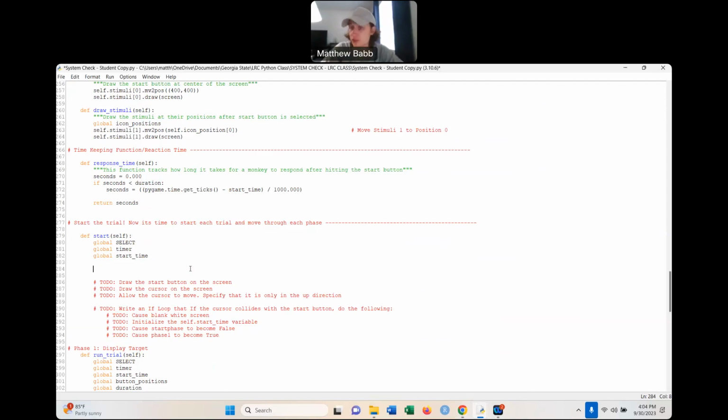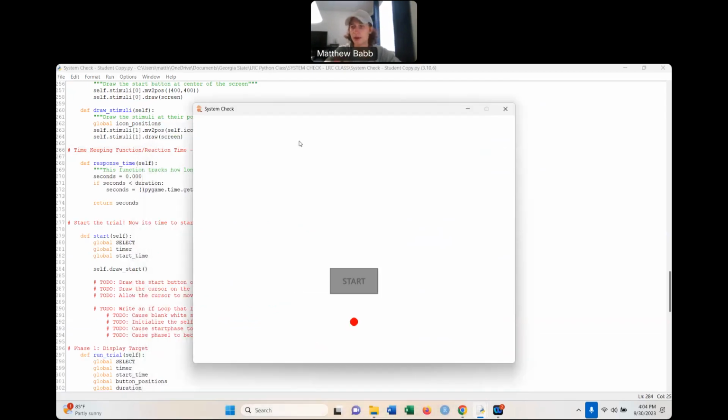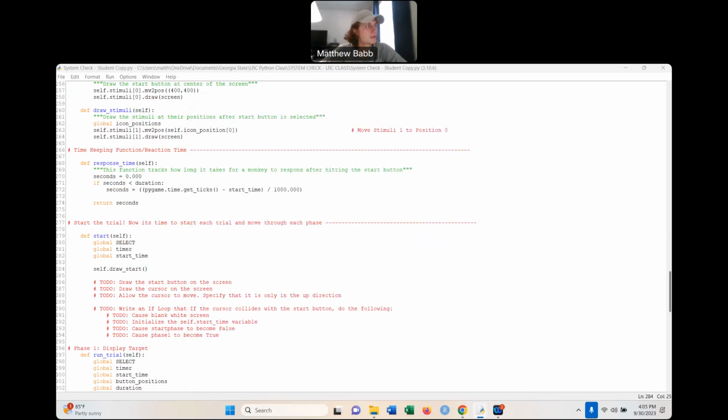So let's start with the easy one. Let's just use the function that we just coded, self.draw start. Now, whenever we run trial.start, we are going to draw the start button on the screen. So if you see here, if you run it now, look, the start button has been drawn on the screen because we called a function within the start function to draw it. But once again, I'm clicking the buttons and nothing's happening because the cursor can't be moved yet. So then quit out of that.